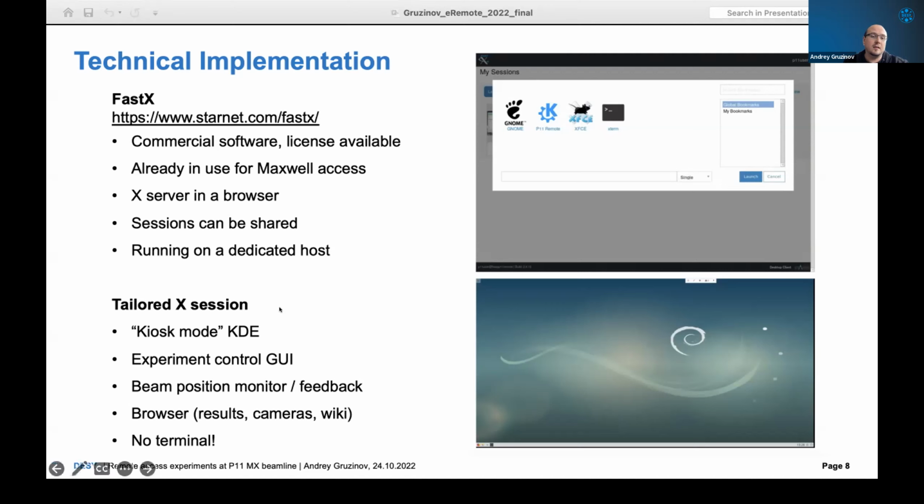So normally it's so to say kiosk mode access. Kiosk mode session in the sense that it has, again, limited functionality in terms of which programs you can run, but all important and necessary software is installed there. So, for example, the browser, the views of the beamline, the control software of the beamline, and so on. So it's everything you need to do your experiment remotely.